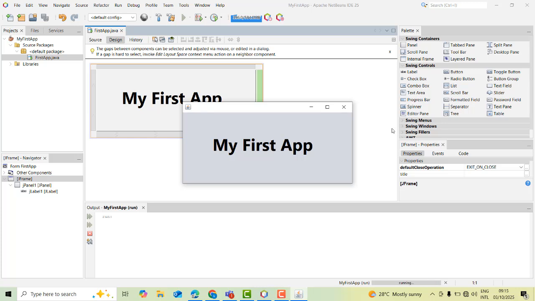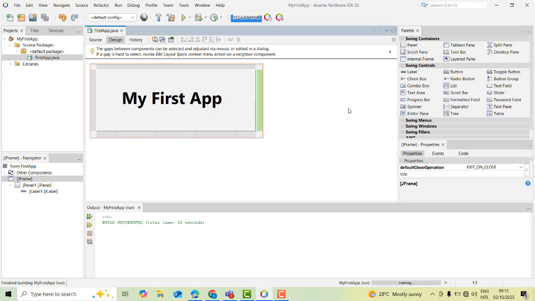After that, you will see this is not the look and feel of a Java application. This is just boring. This user interface is kind of ugly. How can I make it look awesome?